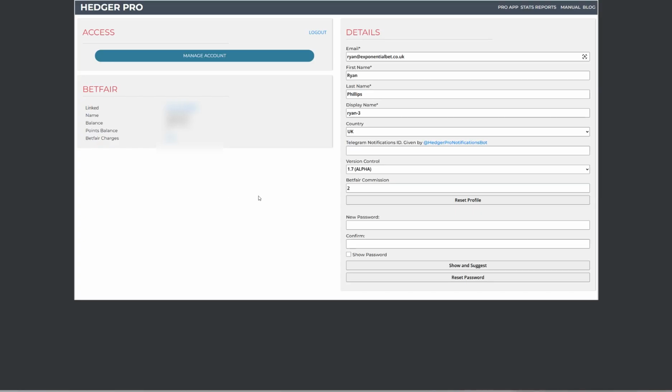Now if I go over to the account section, when you first look into Hedger Pro, this is where you land. You put your commission in here. Mine is set at 2% because that's where I am in the UK and that's what I can have it at. But if you're in Australia, for example, unfortunately you're going to get charged a higher commission depending on where you are in the world. I think it's 6%, so you'd enter that over here at 6%.